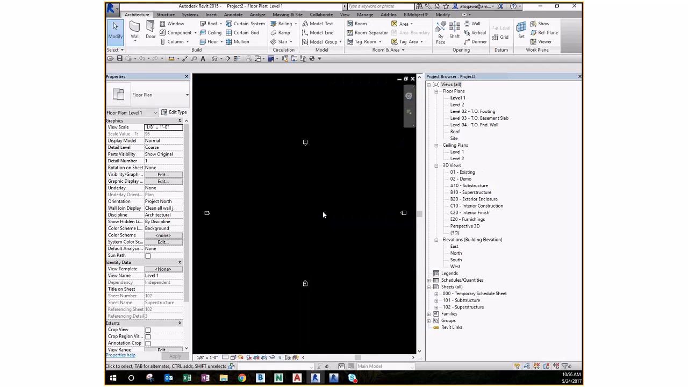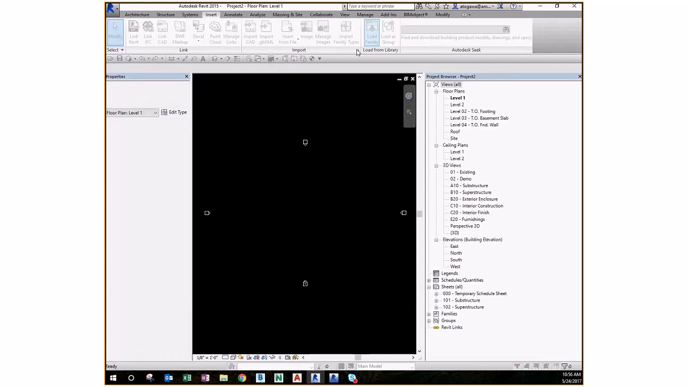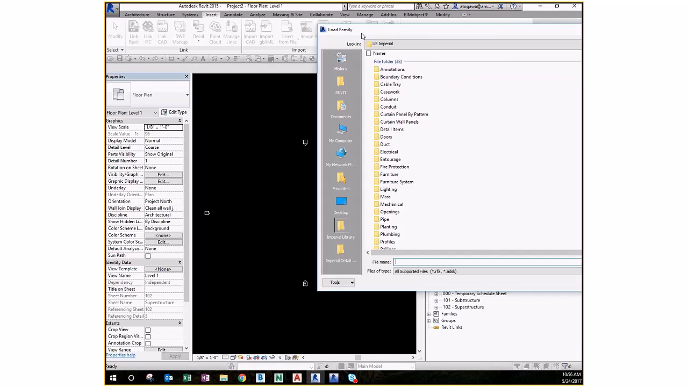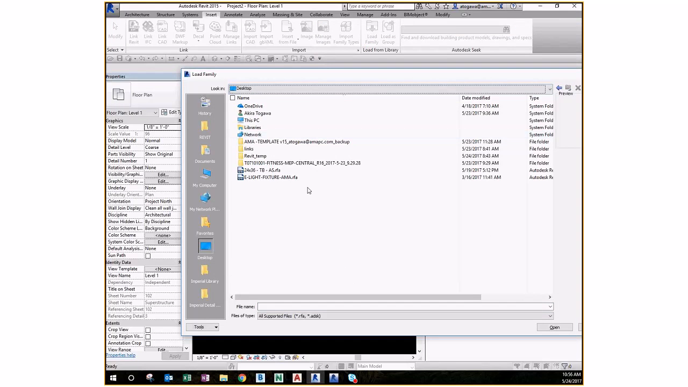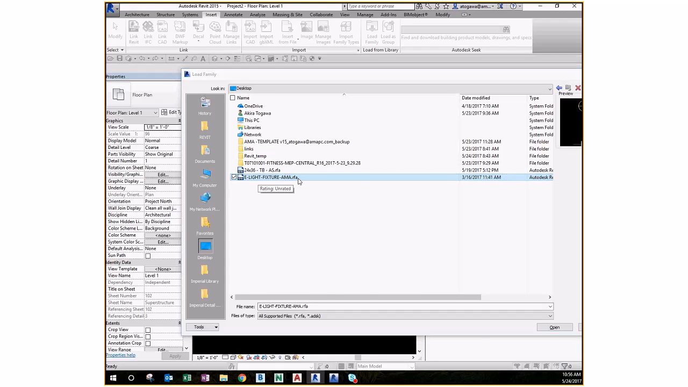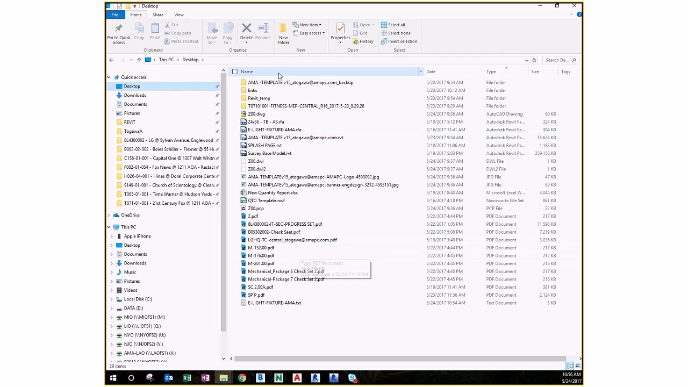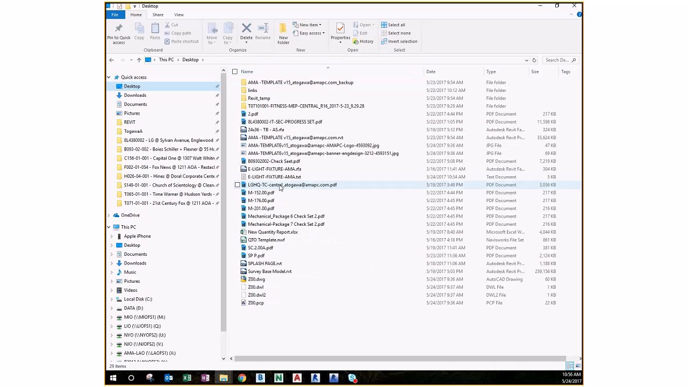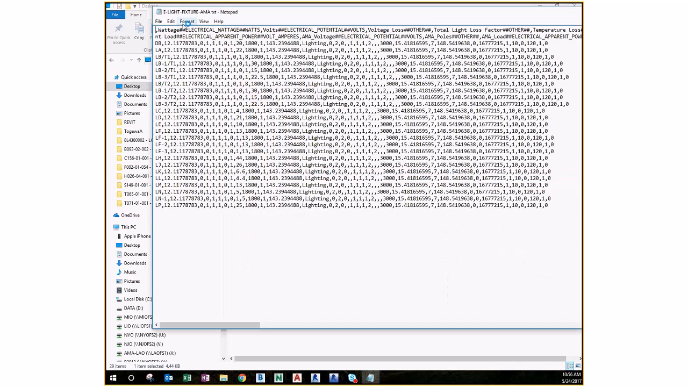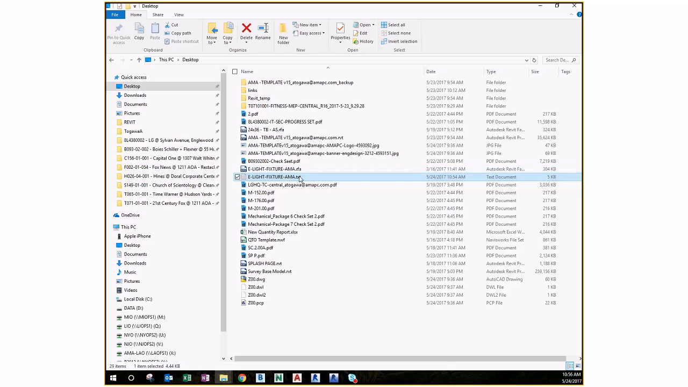What's important is that when you load this family in, we're going to go to the desktop, and the E-Light Fixture AMA is on my desktop. There's two things. Let's go by name. These need to be the same name. The fixture type catalog that we created, this TXT file with all these parameters, has to be the same name as the family, and it has to live in the same folder.